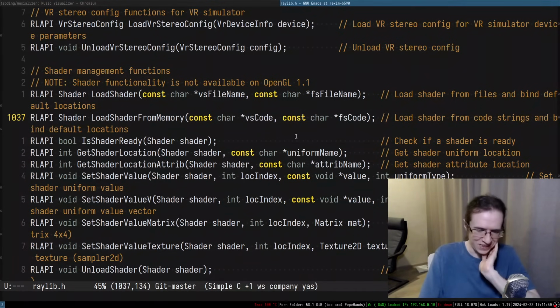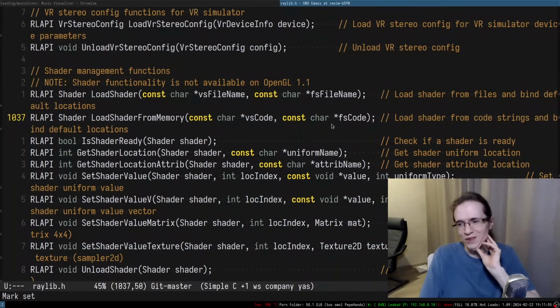So VS Code, FS Code. Yeah, exactly. VS Code and FS Code.